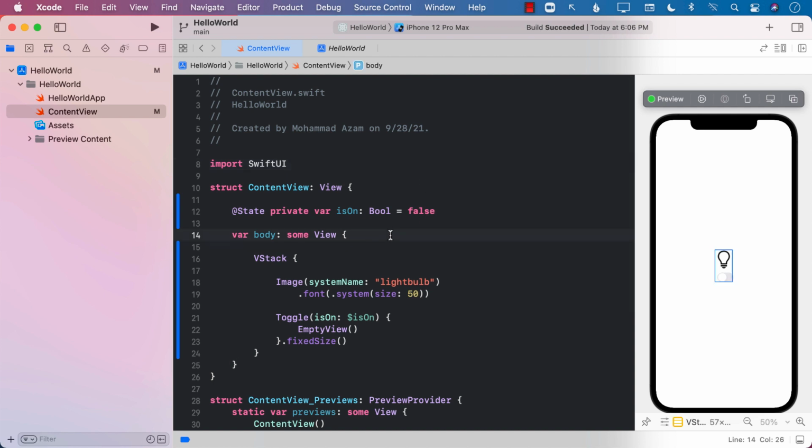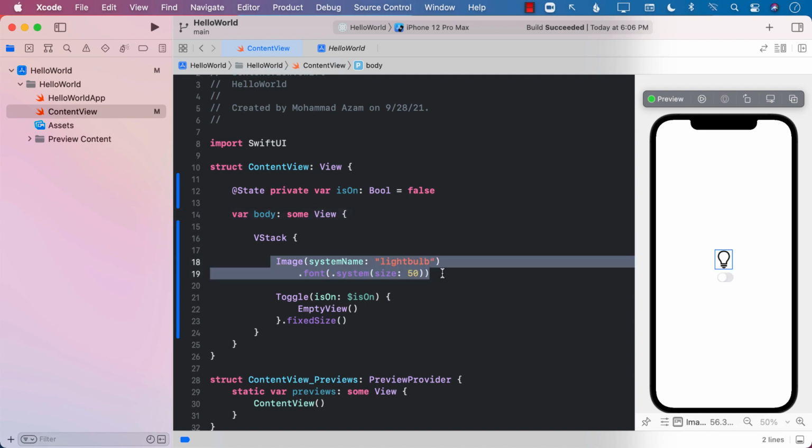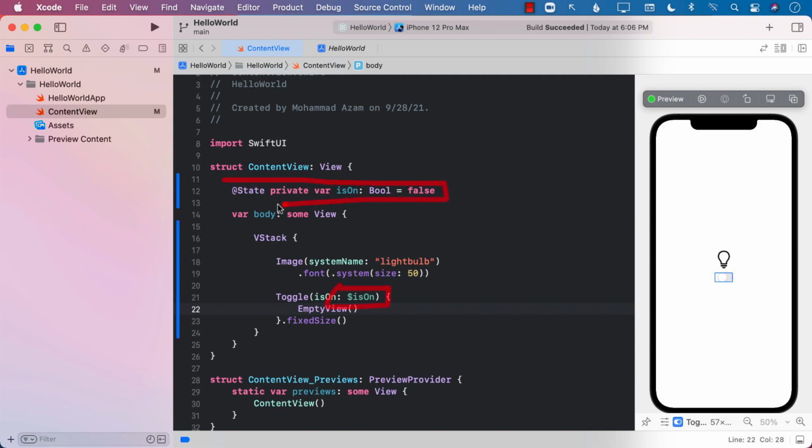In this very small video, I'm going to show you one of the debugging tricks that you can use when you're working with Xcode 13 and iOS 15. So here is my very simple application. We have an image which is simply showing a light bulb and we have a toggle. We're also using a bindable expression. You can see whenever we toggle, the value of the toggle is going to get updated in our state.